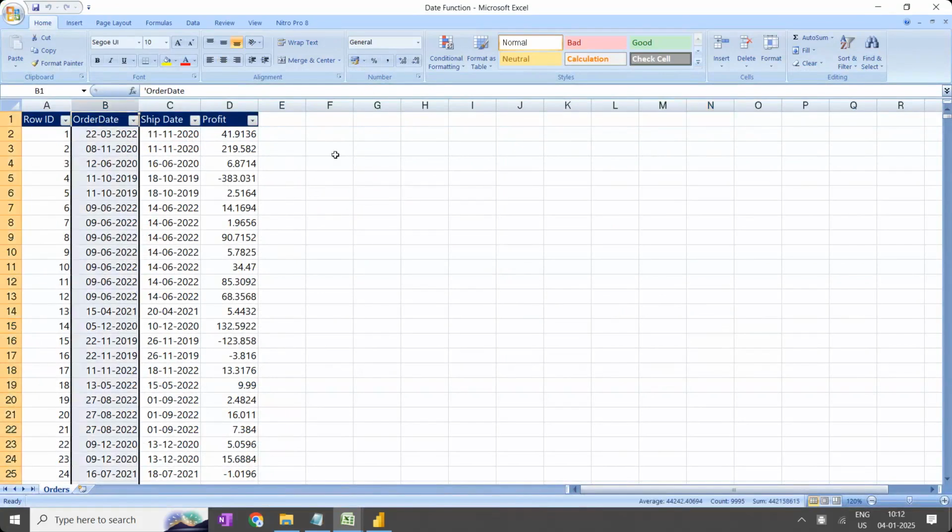Now, this is the order date column. In this order date column, I want the date, month, and year separately, three different columns. Order separately, month separately, year separately, so that I can work exclusively on month analysis, quarter analysis, and year analysis. Like this, I want to work separately.